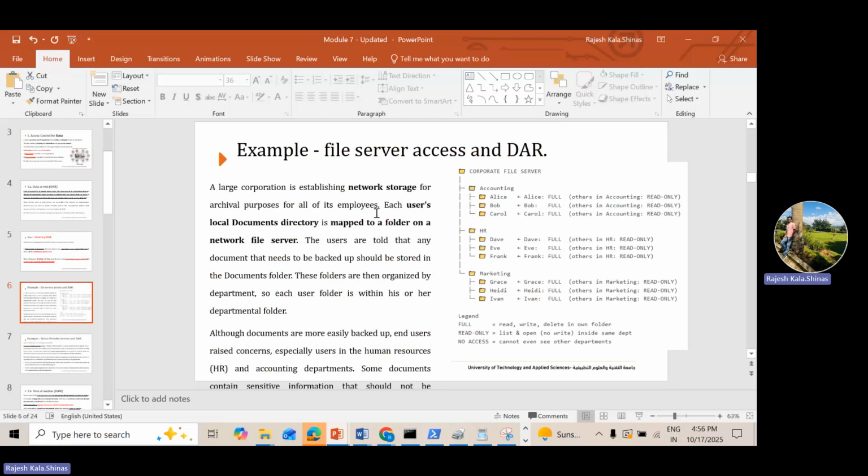So for example here, we are going to discuss file server access and data at rest. I keep a network file server for storing all the data from every employee in the departments. See here, I have my company with three departments: accounting, HR, and marketing. Each department has three people working there. They all have their own local documents folder.